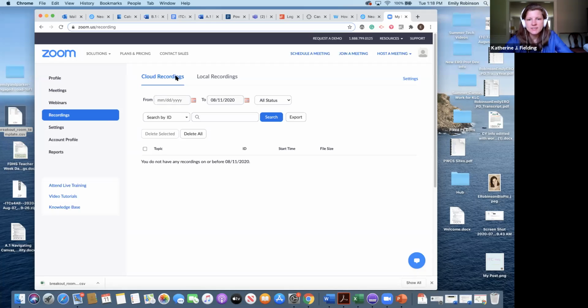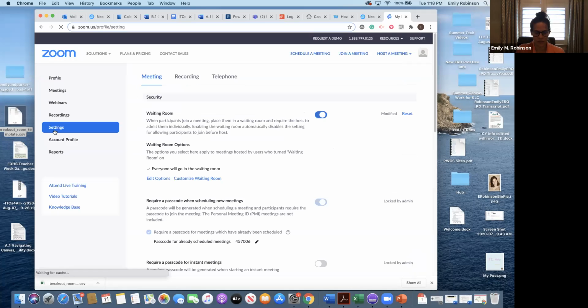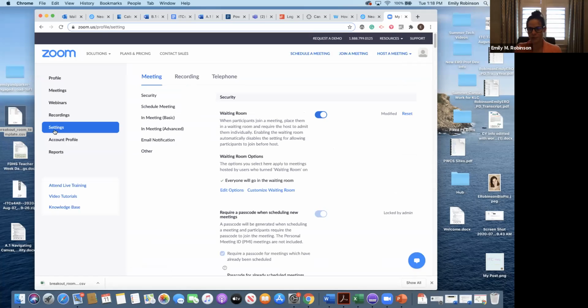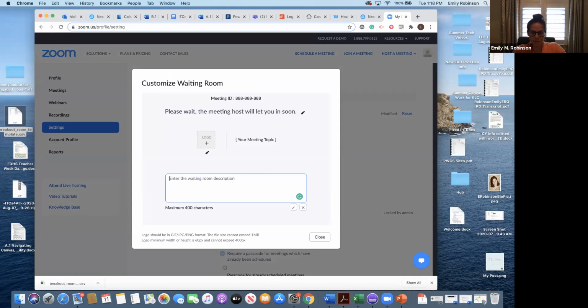The next person says, can you set the only authenticated and record options as default so you don't have to check the boxes every time you create a meeting? Yes. So in your settings, you can make a bunch of setting changes, which is our next topic. So perfect question. So yeah, in settings, you already have it defaulted to the waiting room on. Down here under customize waiting room, you can even add a waiting room description where you can say like, my office hours are Mondays from 1 to 2 or 3.